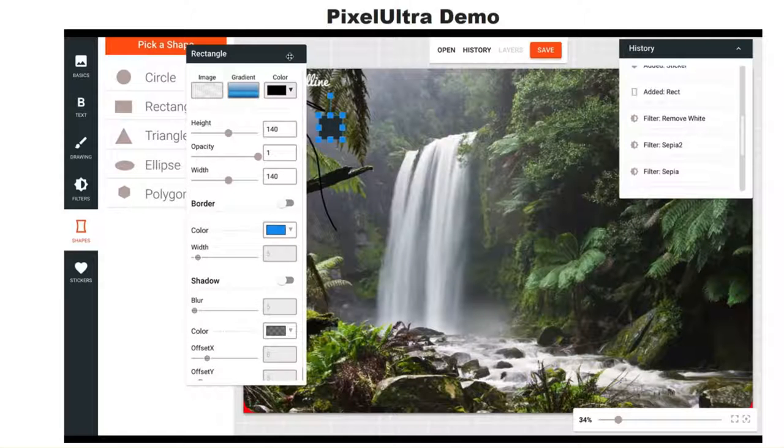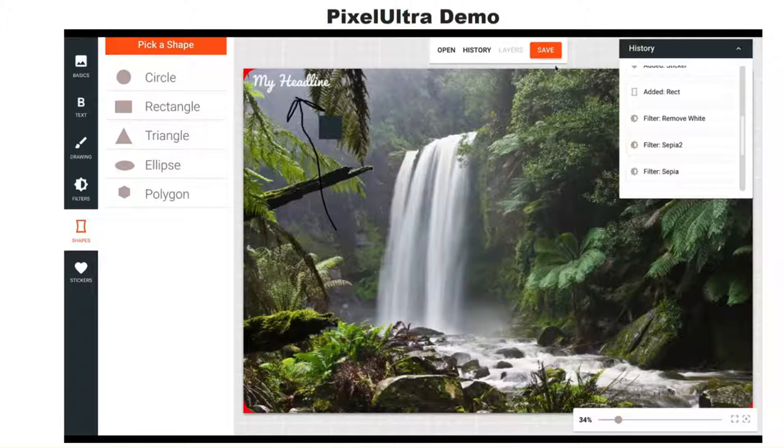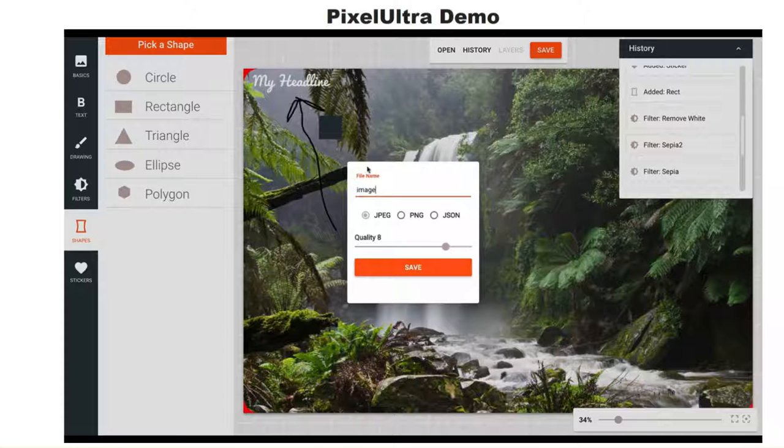All right? Now, once your image is completely finished and you are satisfied, all you have to do is click on Save, give it a file name here, choose the extension, the quality, and then click on Save. And that's just how simple it is to use PixelUltra to edit your images.